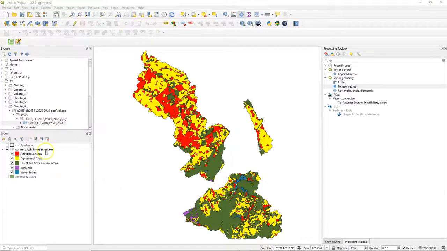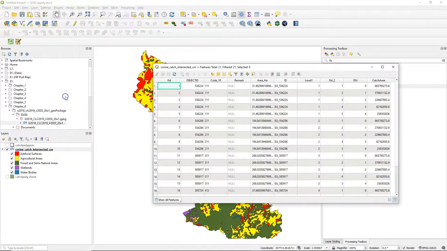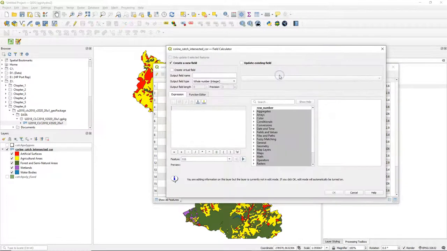Hello, in this video we are going to calculate the percentage of land cover per subcatchment. Let's open the attribute table and see what we have until now. We have a field with the catchment area that we have calculated before. Let's open the field calculator to calculate now the surface area of each feature that we have in the subcatchments.